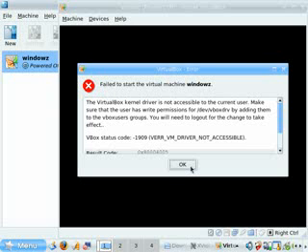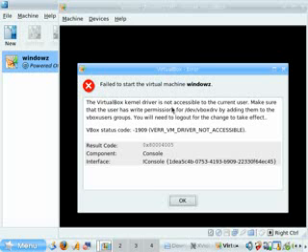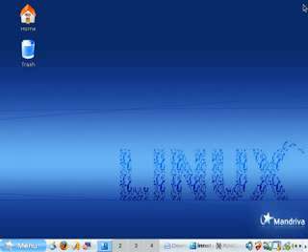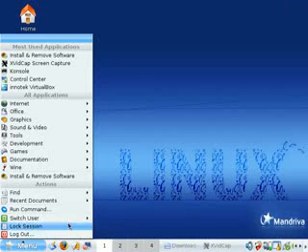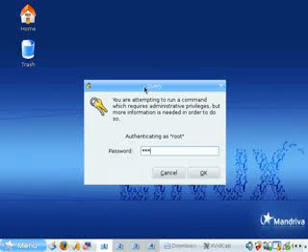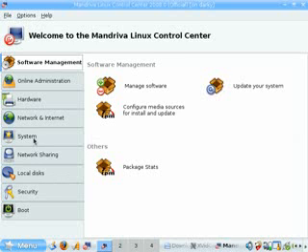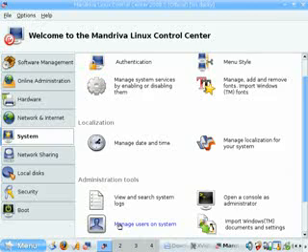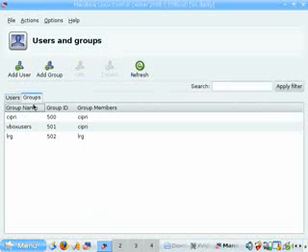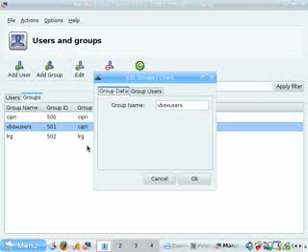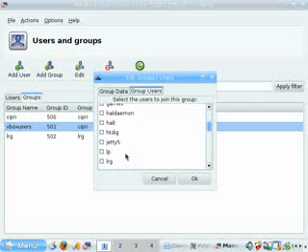Oops, we have a problem. If you have this problem, you have to do what they say. You have to read the error. And the error says the VirtualBox kernel driver is not accessible to the current user. Make sure that the user has right permissions, and so on. So let's just go to the control center and find the user and give him the right permissions. On system, users, allergy, groups, VirtualBox users, group users, allergy.